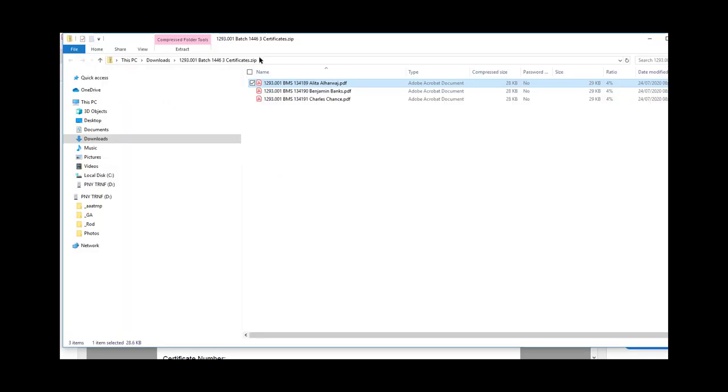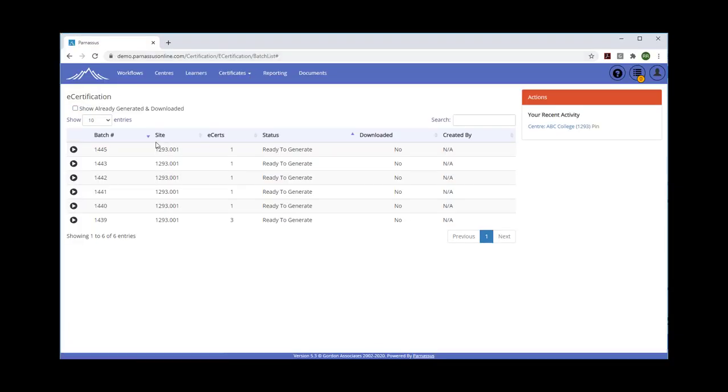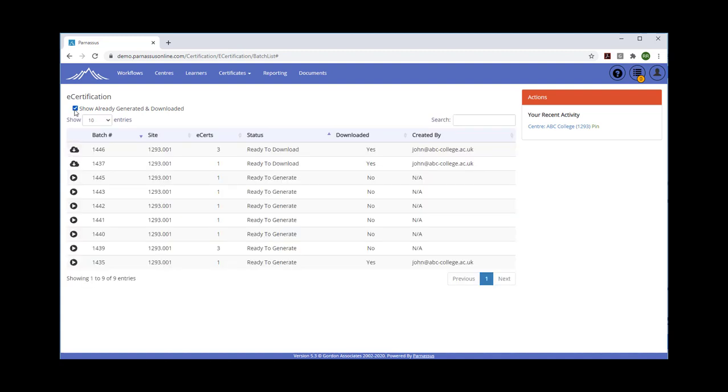So it's as simple as that for eCertificates. The centre can log in, download a PDF file and print it themselves. Or the centre can distribute those PDF files to the learner for the learners to print this. There's a configuration setting in the system that enables you to determine whether the zip file contains three separate PDF files, as it does in this particular example, or whether the whole group of certificates should be included in one single PDF file. And as you can see, once the batch of certificates has been downloaded by the centre, it's removed from the list here. However, they can also click this option at the top to view batches that they've previously downloaded.